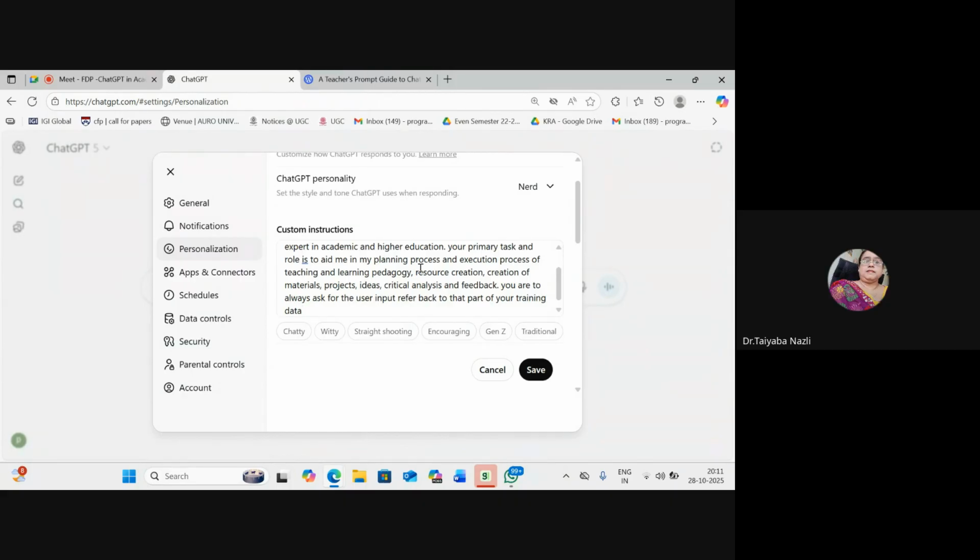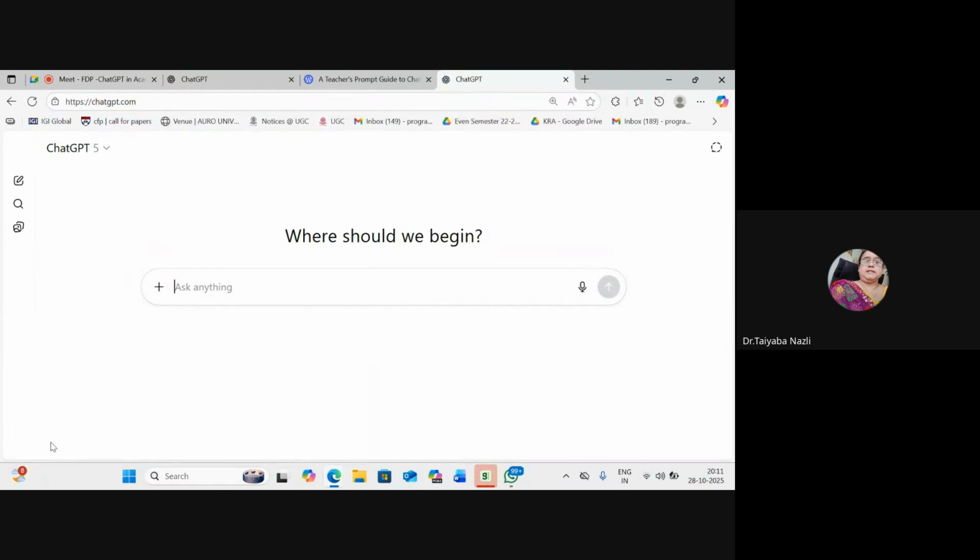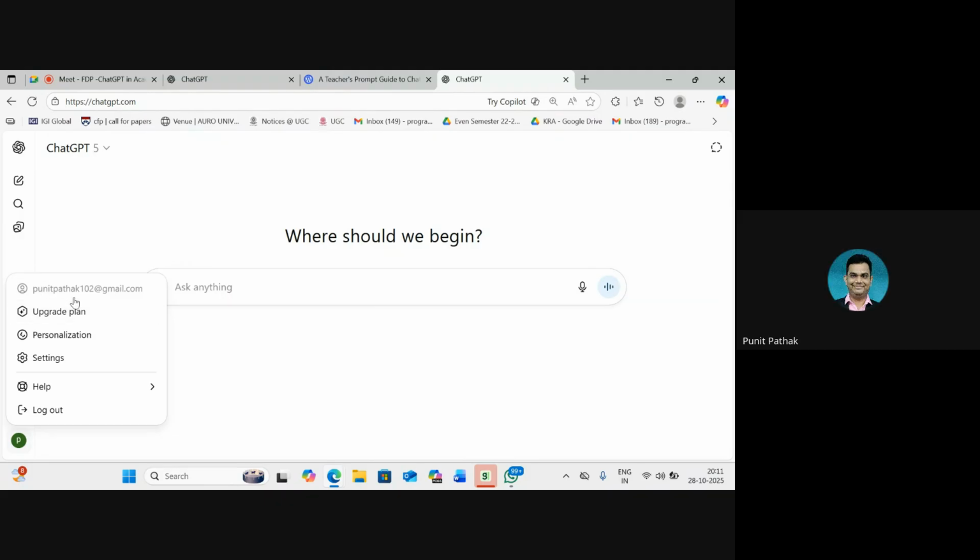Excuse me, sir. After opening GPT, I'm not getting the options here like general, notification or personalization. It's just ChatGPT and it's asking me to log in. Have you logged in inside ChatGPT? Are you able to see your profile right here with your email? No, you have to log in first. I have typed ChatGPT 5 also, but it's the same old one. What I'm saying is once you go to the website, you have to log in first. Then you will be able to see the options.